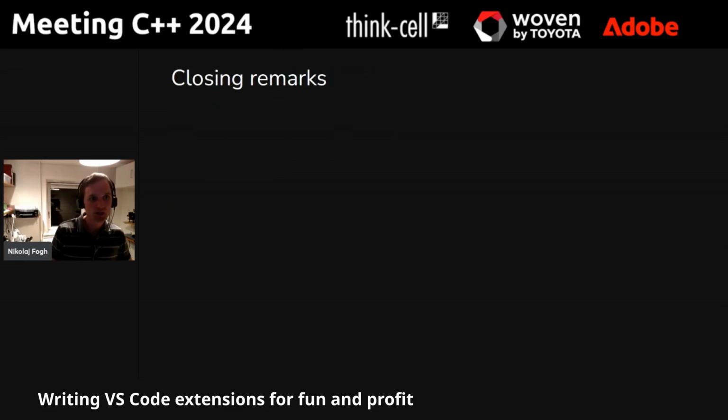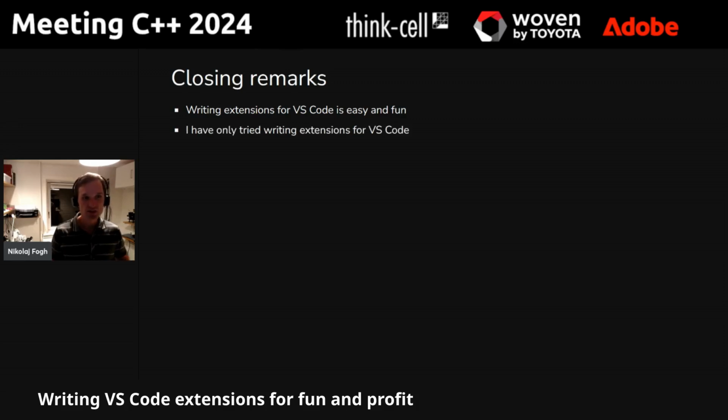So last but not least, just closing remarks here. Writing extensions for VS Code, it's easy and it's also fun. It must be said that I have only tried writing extensions for VS Code. There might be other editors that are just as easy and fun to write extensions for. I haven't tried that many other IDEs. I've tried a bit of Eclipse, some Visual Studio, but I've never really had the need to extend them like I've done with VS Code, and maybe I also haven't found it as easy as I have with VS Code.